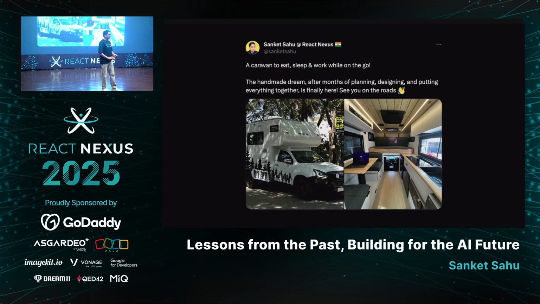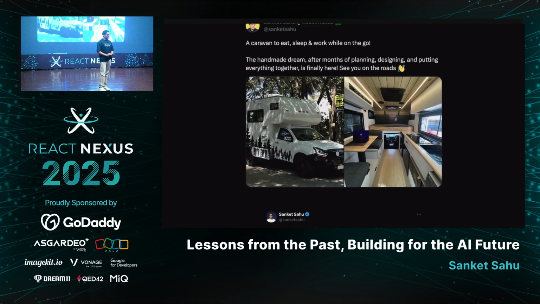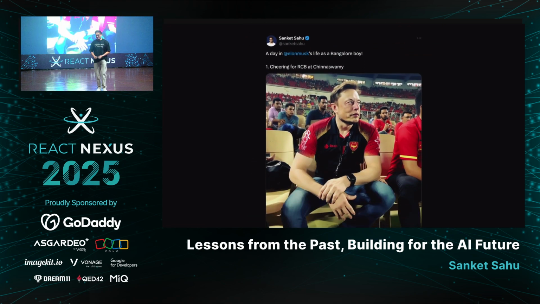This is my third year in a row at Nexus, and this is a slide that was there even last year. There's a caravan that I built for that digital nomad dream, although it's eating dust right now, just sitting in my slides. But yeah, that's the caravan that I built fully off-grid.